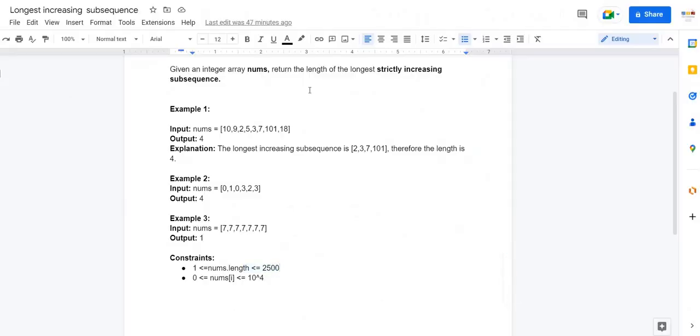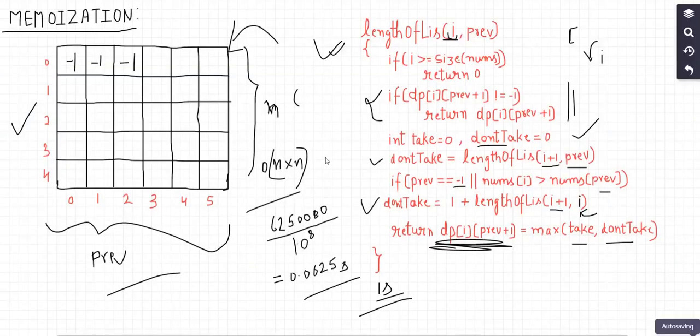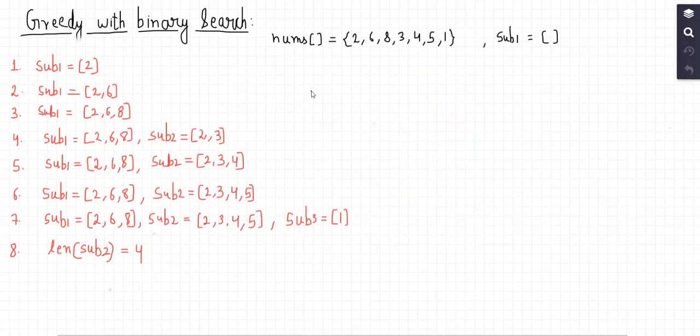But maybe the constraints are not that small. In case n goes beyond, let's say, 10 raised to the power 4, or n becomes 10 raised to the power 5, then this code will obviously not work for these constraints. Hence we have to improve upon our logic to solve the problem for these constraints. This is the greedy approach with binary search.